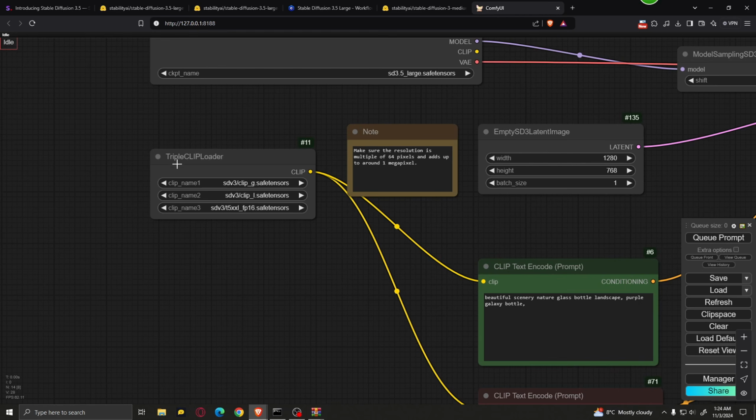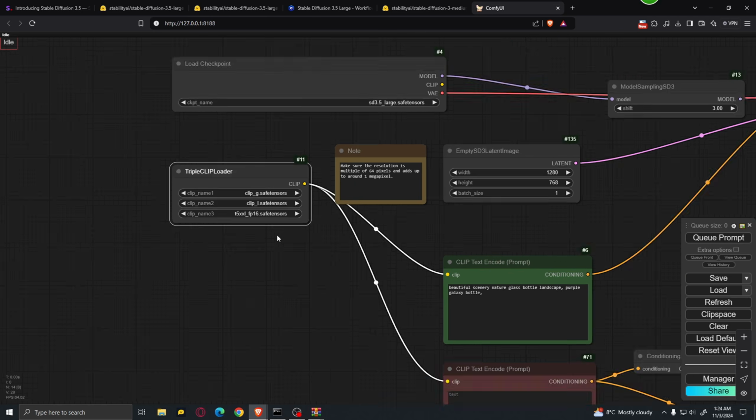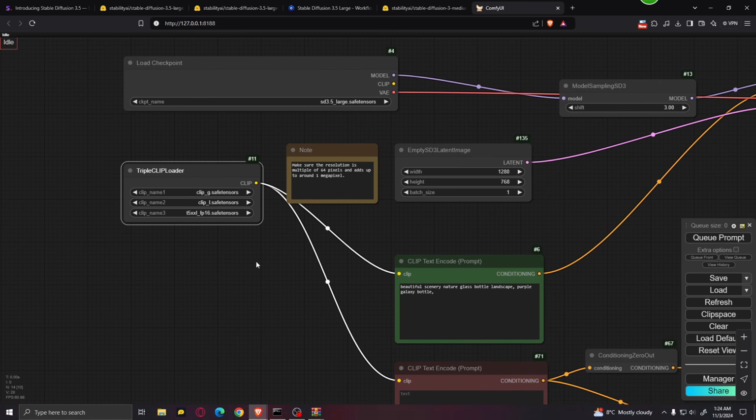Over here in the triple clip loader, the first thing you need to do is select the clip_G, second clip_L, and over here you can select either FP16 or FP8 depending on which ones you have. If you have less than 16 gigs of VRAM, I recommend using the FP8 version, but if you have 16 gigabytes or more, then you can use the FP16 version. I'm gonna go with FP16 because I have more than 16 gigabytes of VRAM.